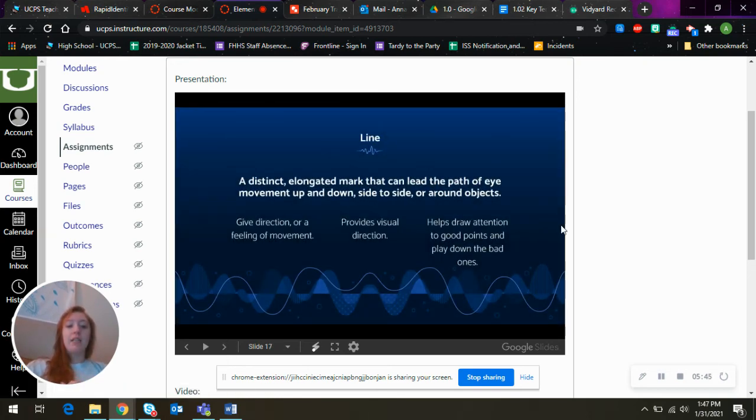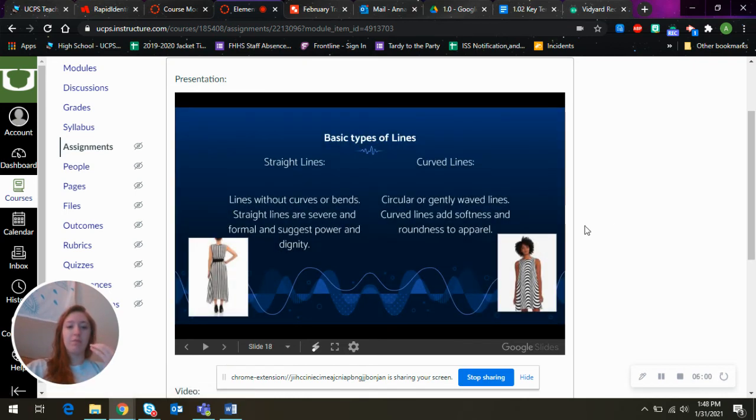And then line is a distinct elongated mark that can lead the eye with movement. It moves the eyes, it gives direction. So it makes your eyes move along with it. So they give direction, they give a feeling of movement, it provides visual direction, and it draws attention to certain points. So straight lines are these right here.